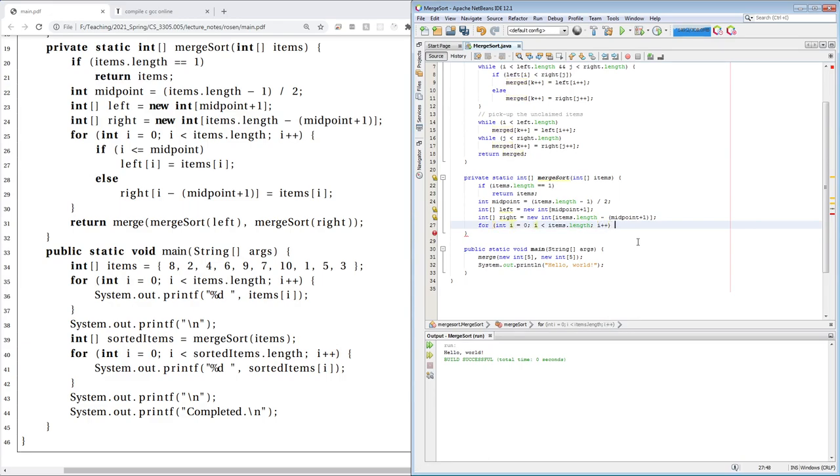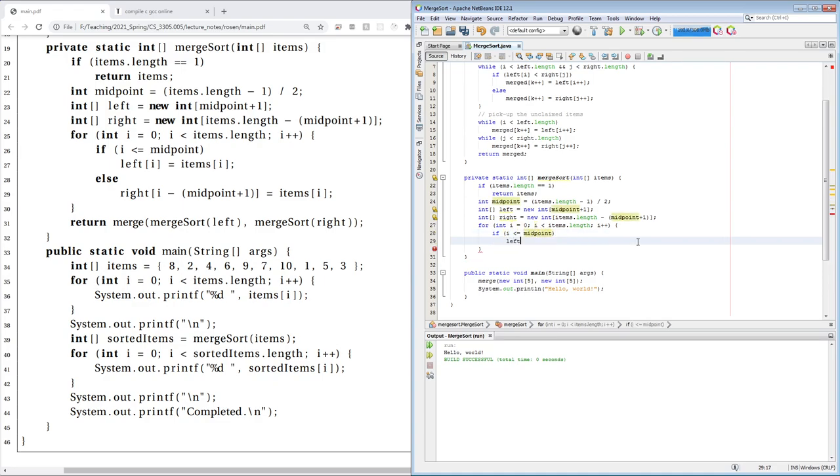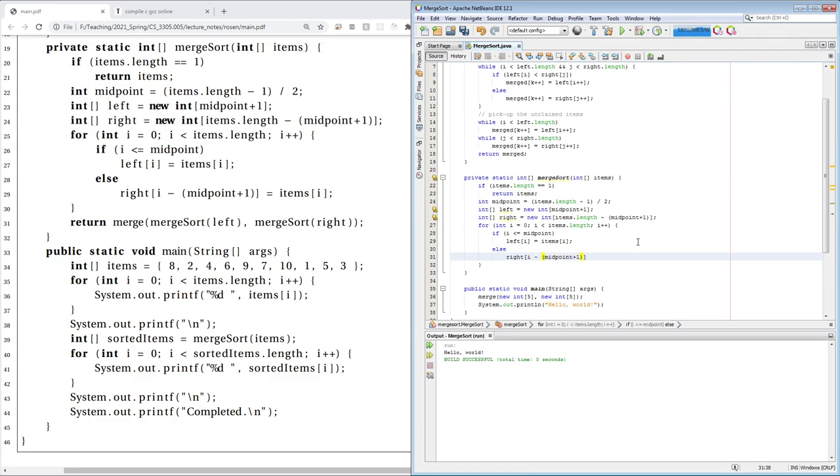So we're looping. And so before we hit the midpoint, and then even once we hit the midpoint, because it's midpoint plus 1, we assign to the left array. And then after we hit the midpoint, we assign to the right array. Okay, so there's not a lot of logic here. We're just counting. Half of the items go to the left, half of them go to the right.